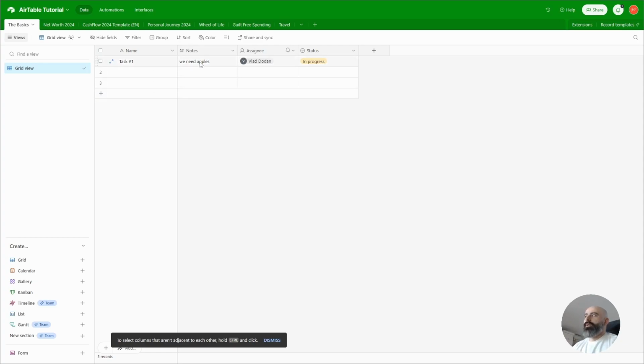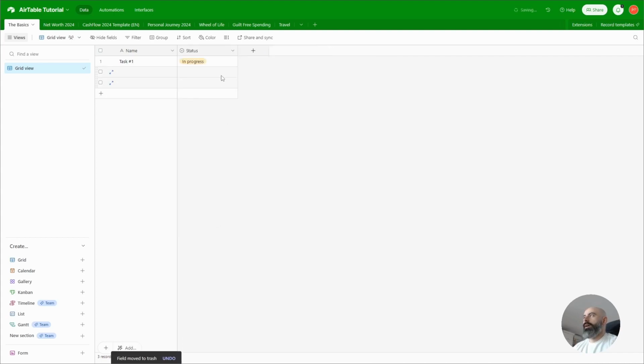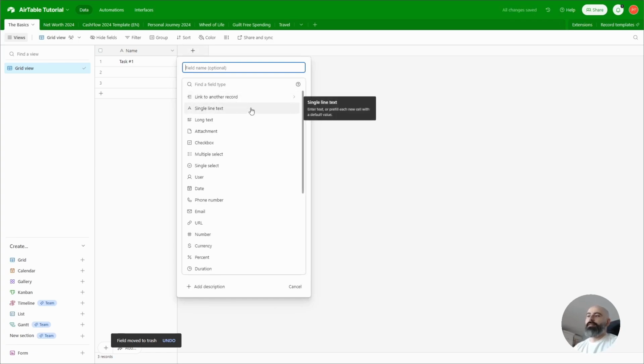But let's just say we don't need the notes, we don't need the assignees, we don't need the status right now. We're trying to build a database that covers yearly charges or income and expenses and things like that. And if I want that, I will delete all these and start from scratch. So for example, now, because it's not the first column, I have several other possibilities.